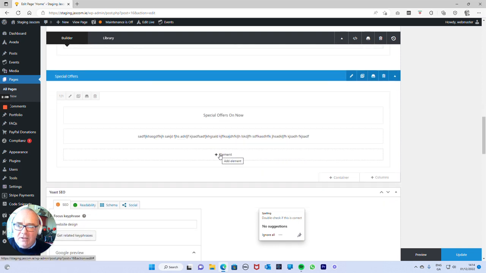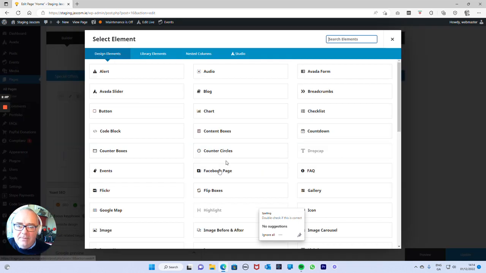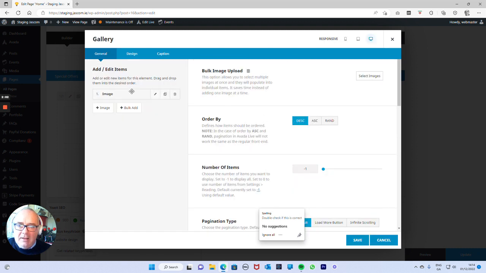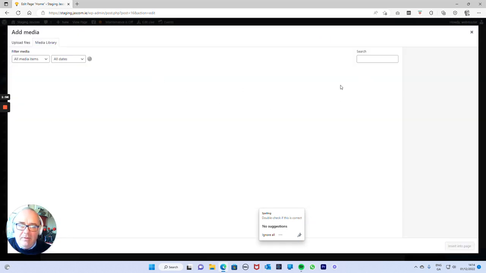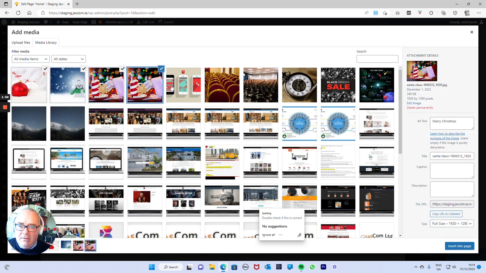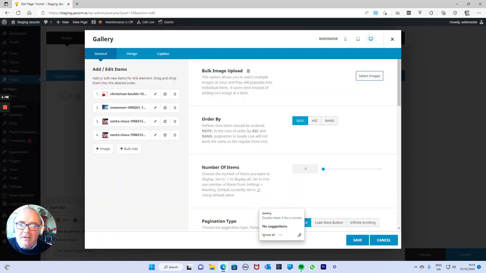Next up, I think I'll add in a gallery. So when I click on the elements, I'm going to click on gallery, and then you can add in images one by one, or I can do a bulk upload. So if I select a number of images over here on the right, I can say, yeah, I want to do that one, that one, that one, because they were previously loaded. If I insert into the page, it now is letting me know that I have 4 images.